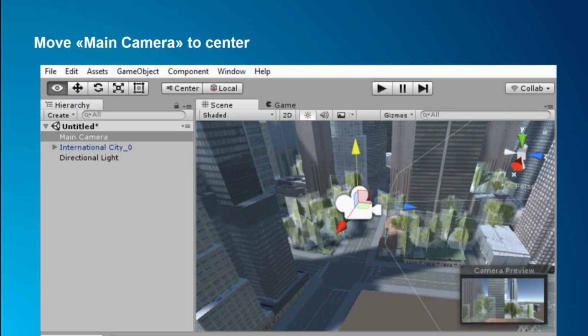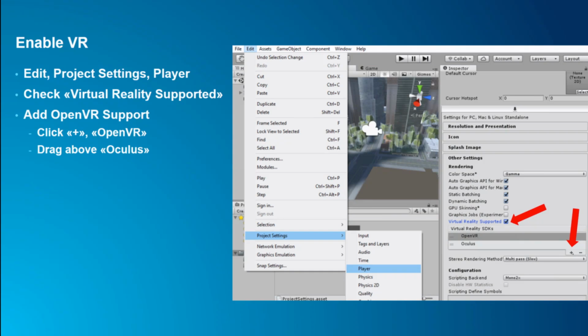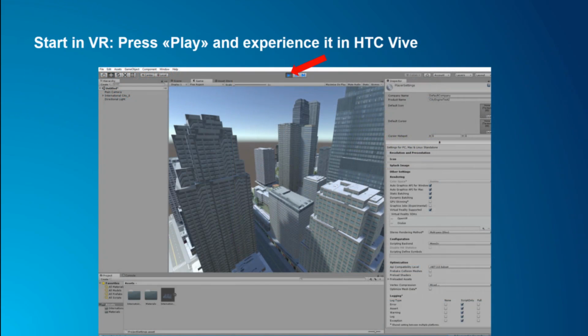What you now have to do is select the camera and move it into the center. Now let's say you sit at a computer with an HTC Vive. If you have installed an HTC Vive on your machine, you go to the project settings and enable virtual reality support. Then you click the plus and add OpenVR on top of Oculus. By default, there's only Oculus in there. The next thing is you press play, and then you're in. Then you can use the HTC Vive, and you're in your 3D model.